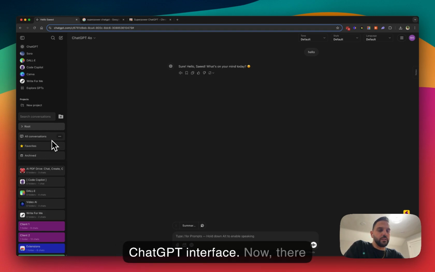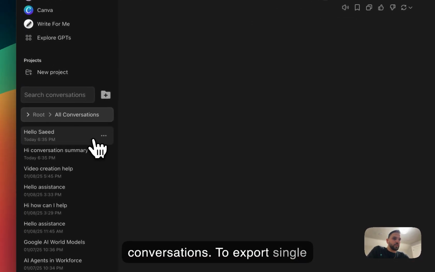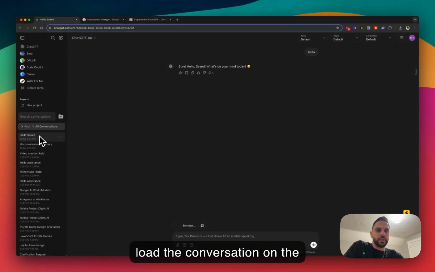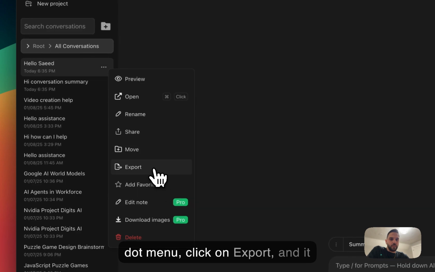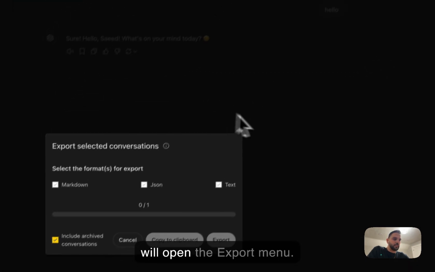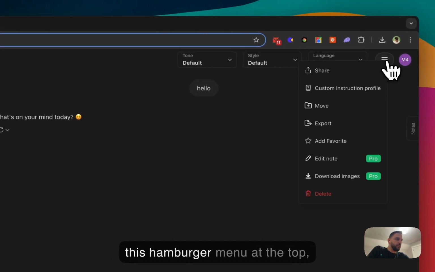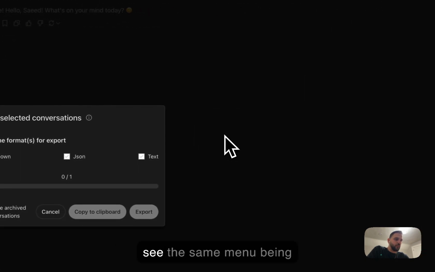ChatGPT interface. Now, there are different ways to export conversations. One, to export single conversations, you can either load the conversation on the sidebar, then click on the three-dot menu, click on export, and it will open the export menu. Another way to export the conversation is by opening the conversation, then clicking on this hamburger menu at the top, then click on export, and you'll see the same menu being opened at the top.